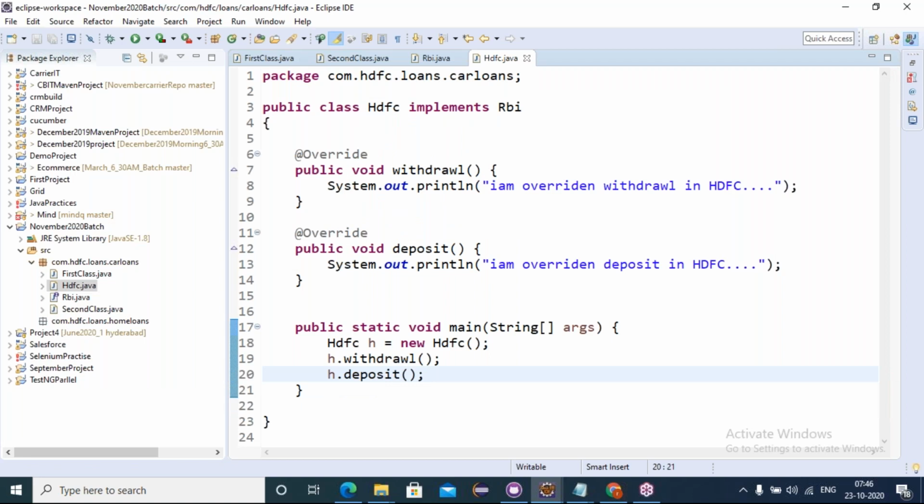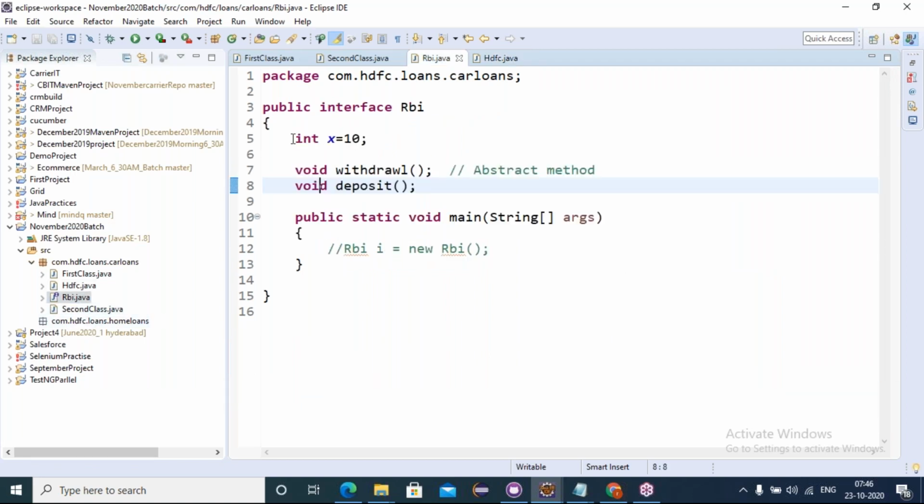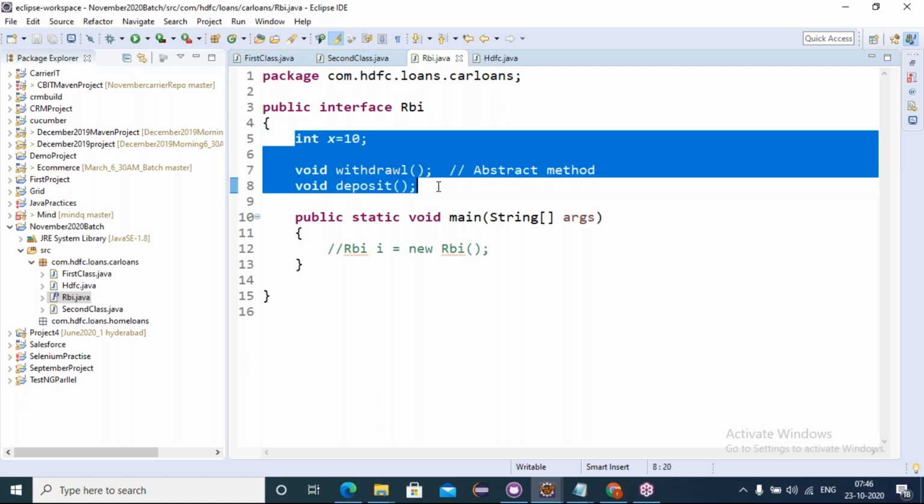Everyone clear? Like this, one interface's properties and behaviors can be implemented in multiple child classes. Like in HDFC, we have implemented. Tomorrow, ICICI, one more bank, is starting its services. They want to implement their own logic.